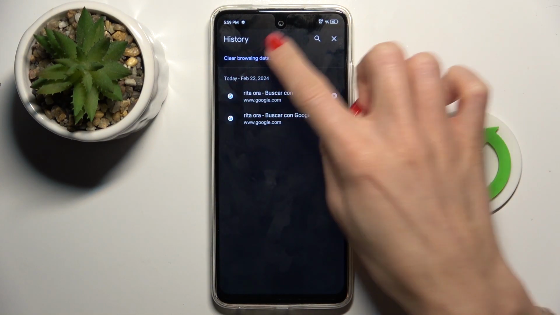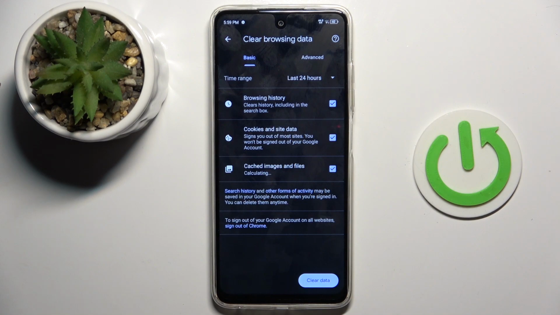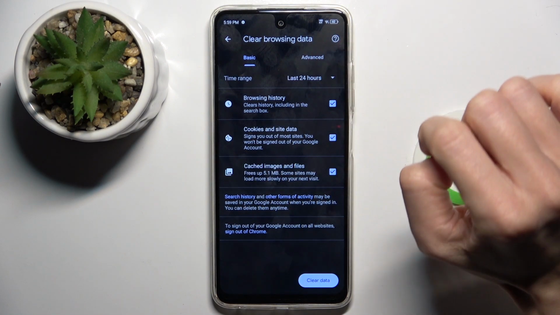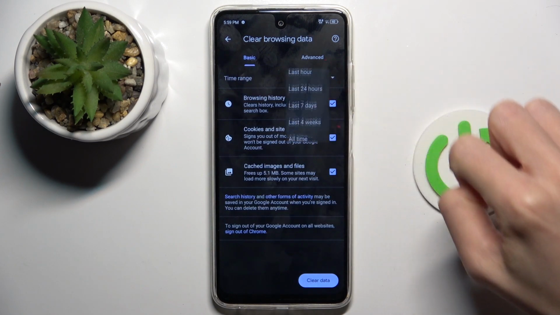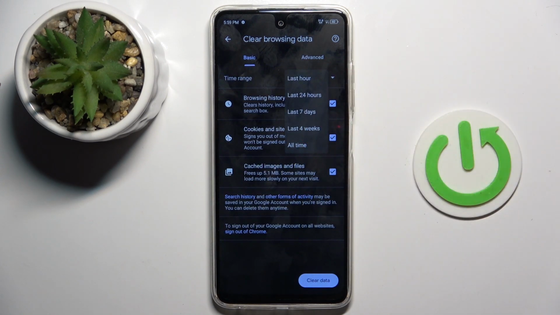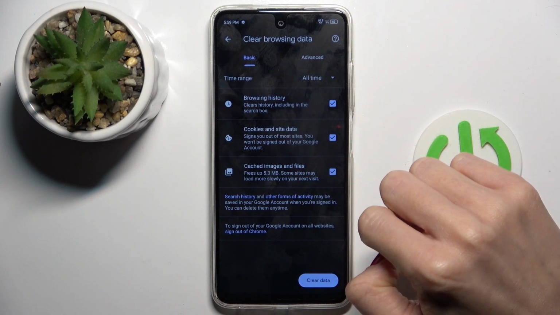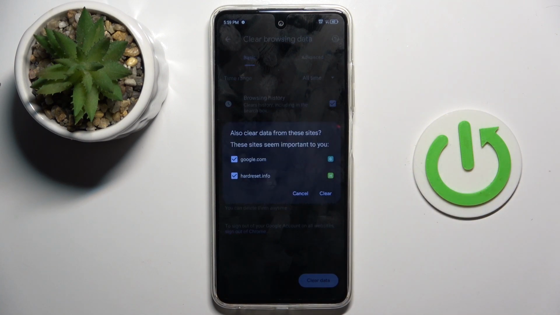Here select Clear Browsing Data, and now go through Basic and Advanced options. Mark those that you want to get rid of. Select the time range, so you can remove data from past hour, day, 7 days, 4 weeks, or all time, however you prefer. And tap on Clear Data then. Tap on Clear.